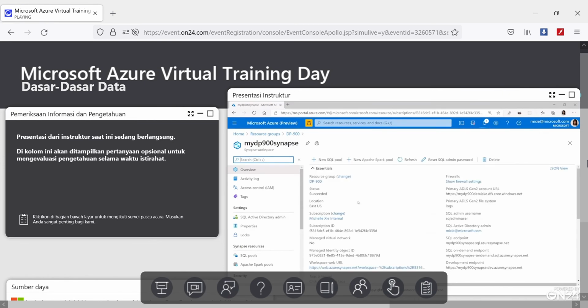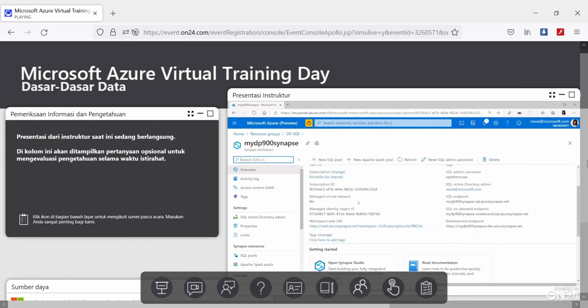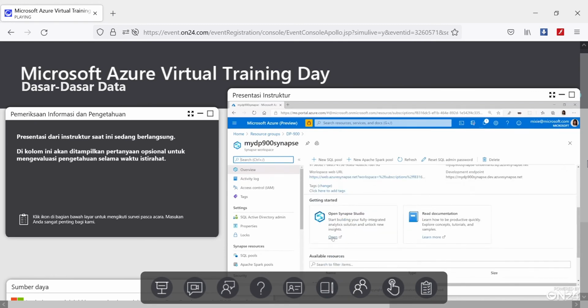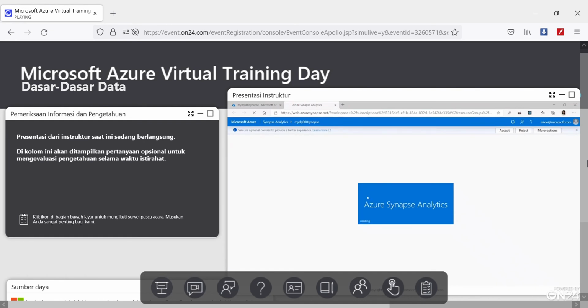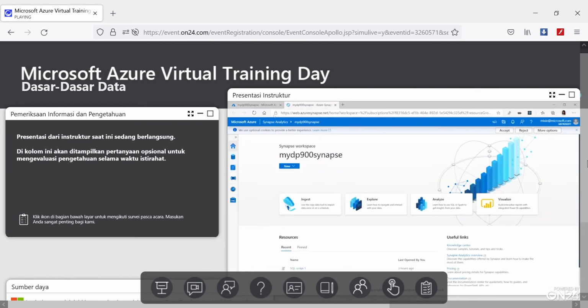And what I'm going to do is I'm going to scroll down on the overview page a little bit and open that Synapse Studio. So once provisioned, this is what we want to open up. So the Synapse Analytics Workspace Studio.